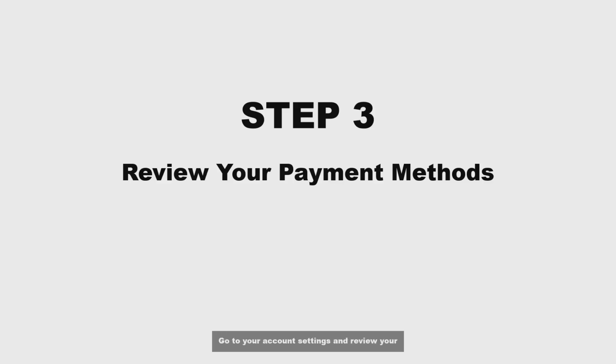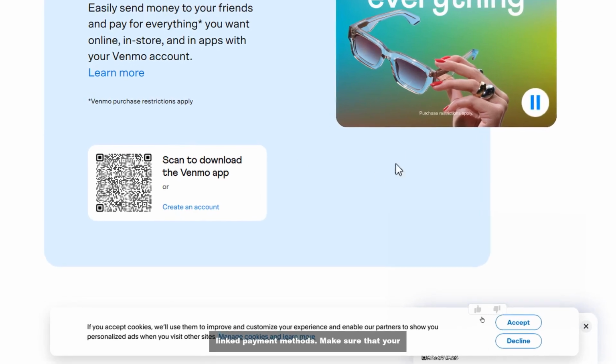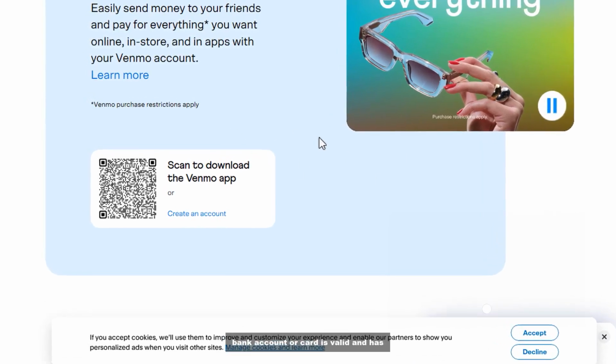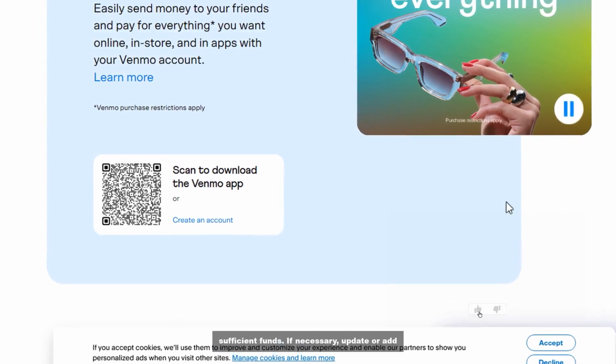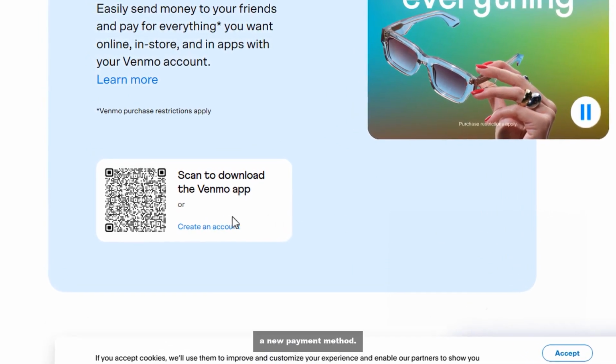Step 3. Review your payment methods. Go to your account settings and review your linked payment methods. Make sure that your bank account or card is valid and has sufficient funds. If necessary, update or add a new payment method.